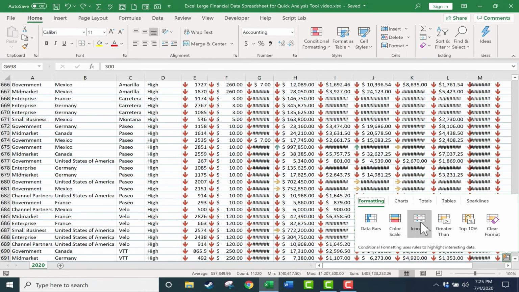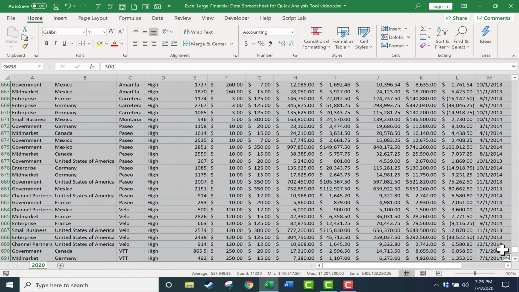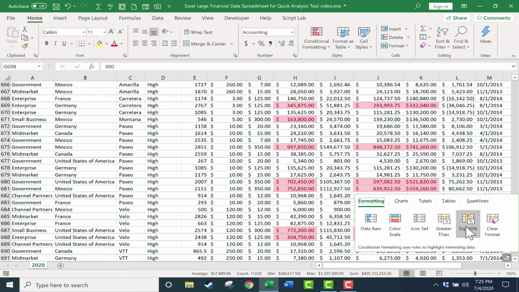I can also go to an icon set option. We have arrows pointing up, arrows pointing down, arrows sideways. Now, don't be concerned about the hashtag symbols that are appearing. The reason for that is because there's not enough width in each column, but that's easy to fix just by clicking and dragging. So icon sets are another great option. There's also greater than and top 10%.